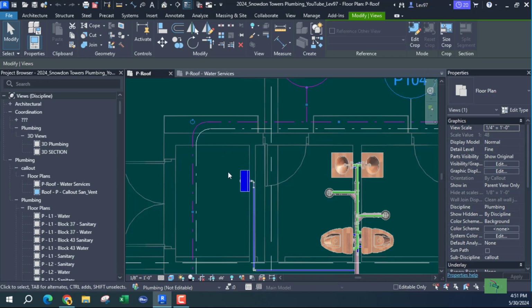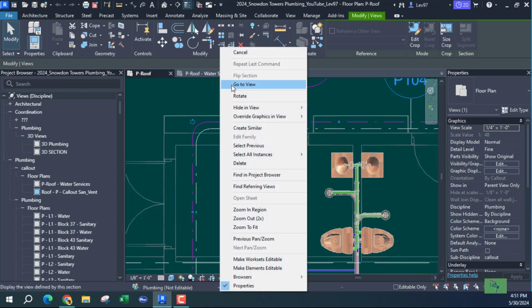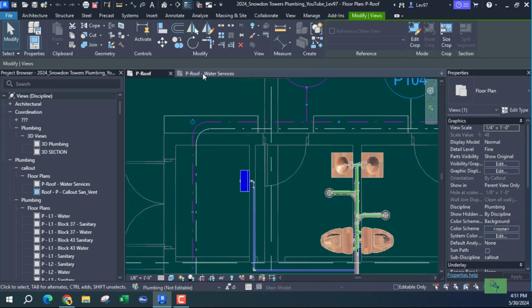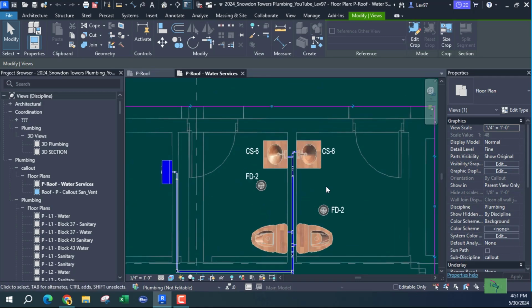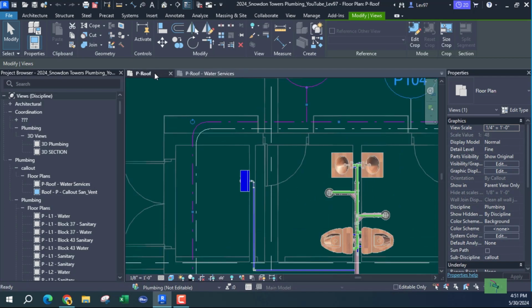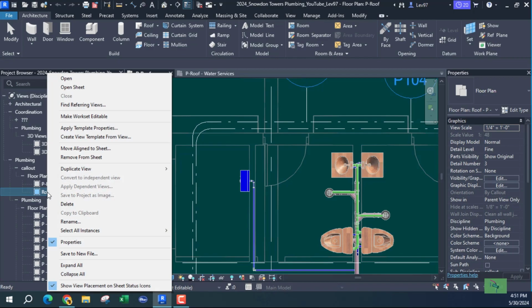So back to my hot water, I can right click and go to that view, which is here. And now there's a clean view of just the hot water, because these are going to be two views that are going to be on a sheet. And this highlighted blue, you see it's gray in some of these views, but if it's blue, that means that it's on a sheet.